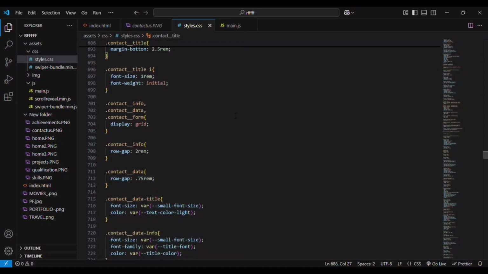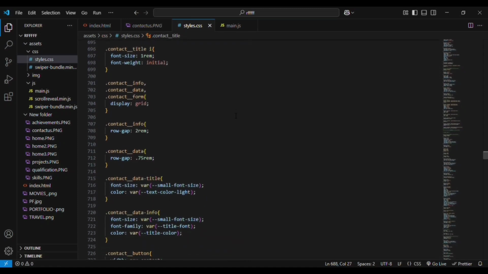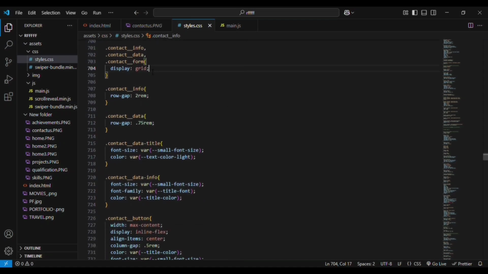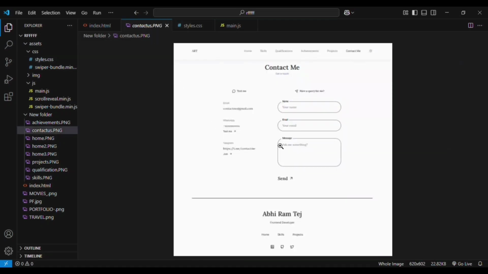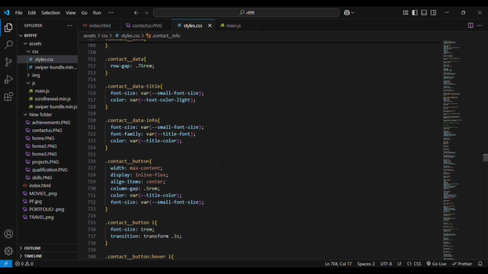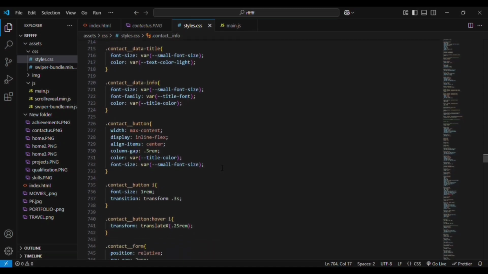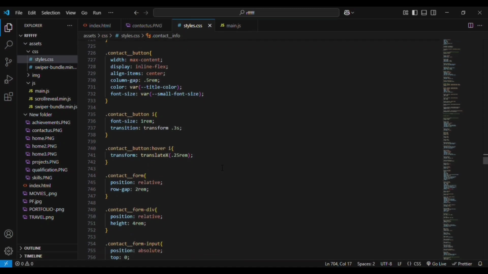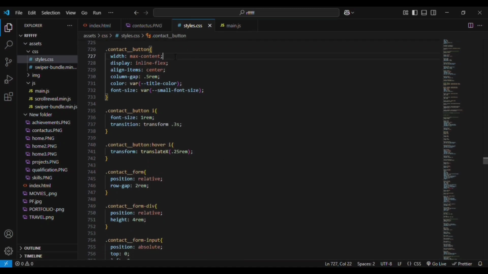And for the info, data, and form, we are adding display grid, so they are aligned exactly in the grid format. You can see. Then we have styles given for the contact data. Then we have the contact data title and info product. We are adding the font size, font family, and color. And for the contact button, we are adding the maximum width, and display flex with align items center, color, and font size are given to them.